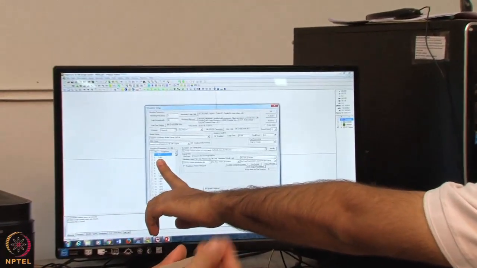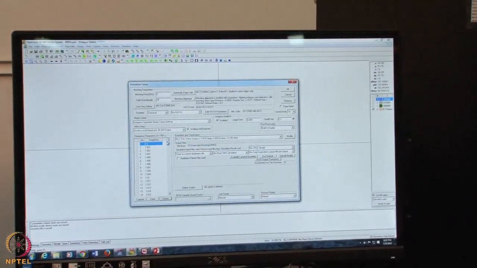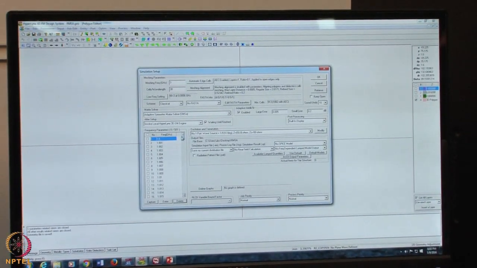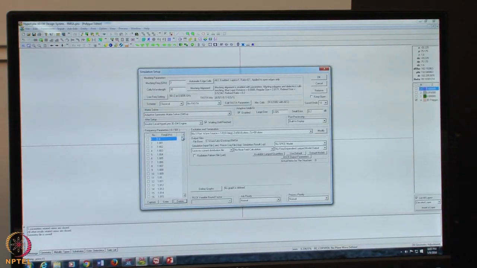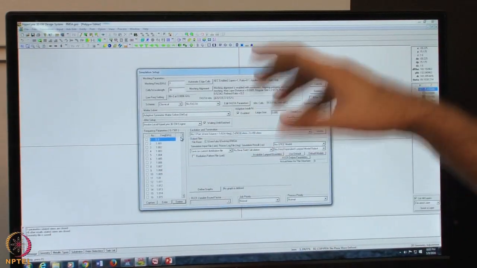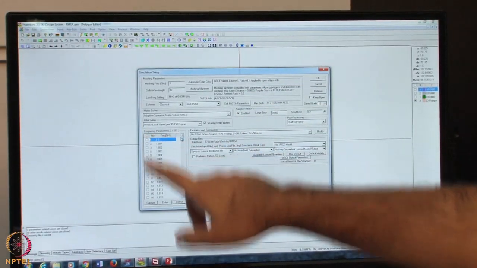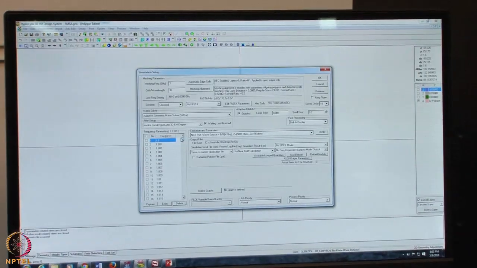Another point 1.8. Exactly. So there is frequency stepping, in this case roughly 1 megahertz. Right. And if we want to simulate it at every point, all 501 points, we have to select this, which means it will select all. Otherwise, it will take random points.